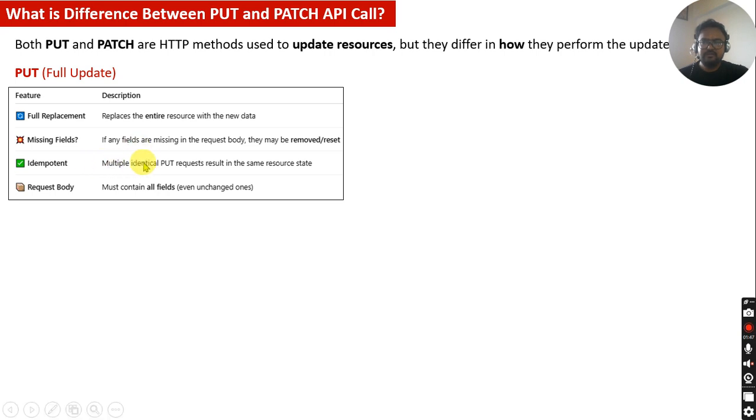Multiple identical PUT requests result in the same resource state. So if you hit multiple PUT requests for the same resource, the resource state stays the same. Then the request body must contain all the fields, even the unchanged ones. Suppose you want to only update the email address, you still keep the name, email address and phone number, with the new value of the email address. Otherwise, if you do not provide the phone number, it will be reset and removed from that record. So PUT is a full update.